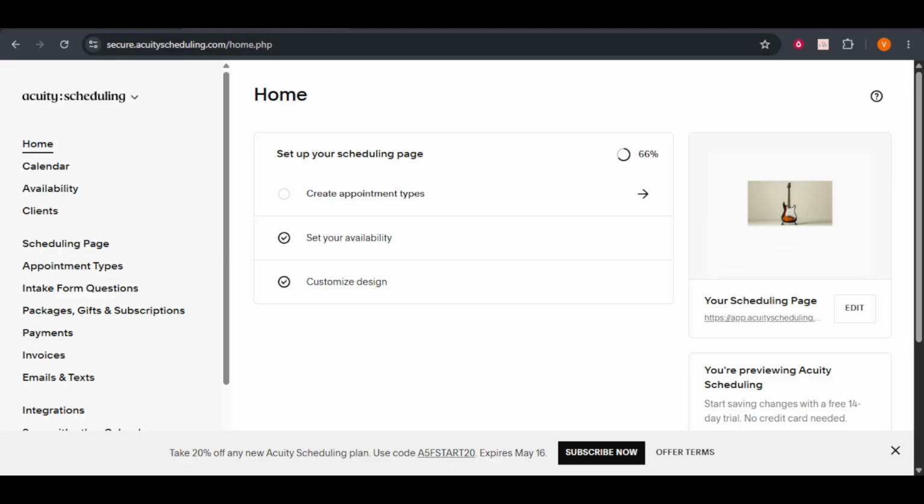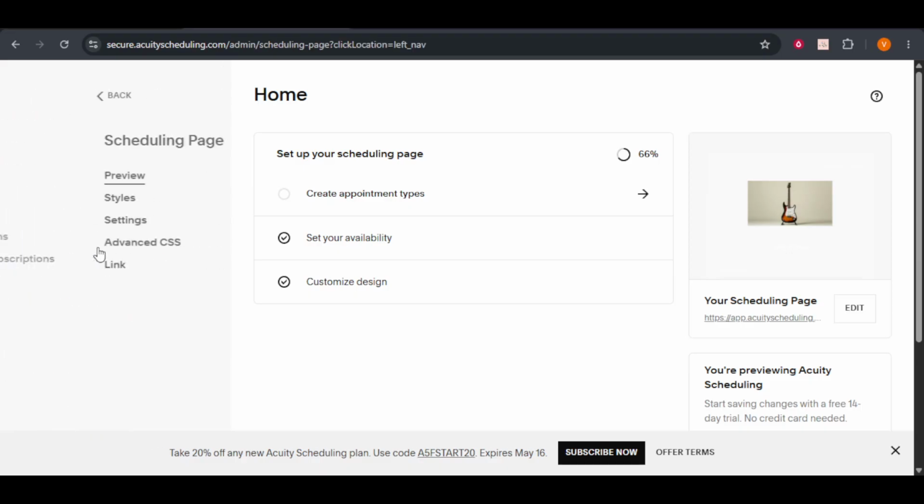First, we need to start by heading over to your Square Appointments account. Once you're logged in, navigate to the scheduling page. This is where the magic begins. You'll find an option labeled Embed.